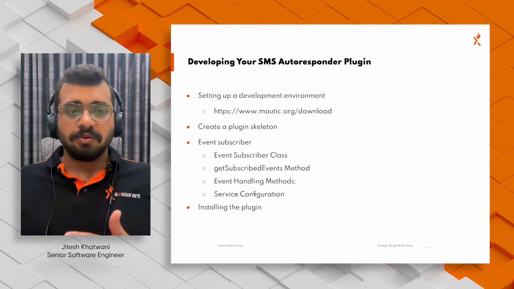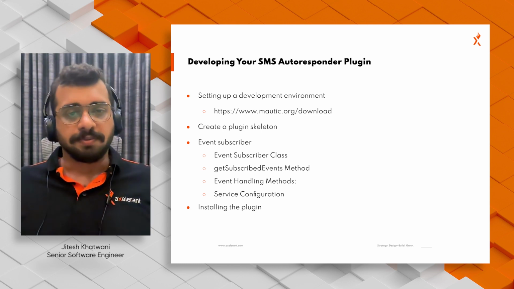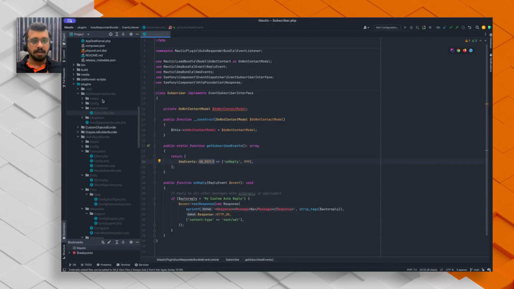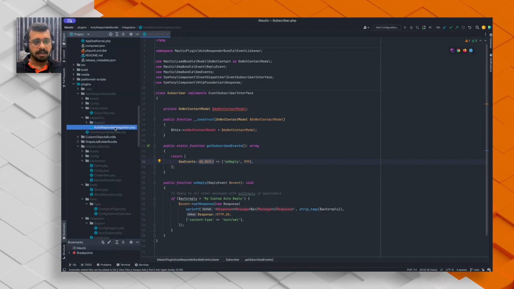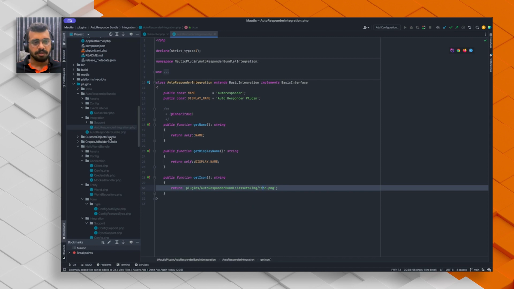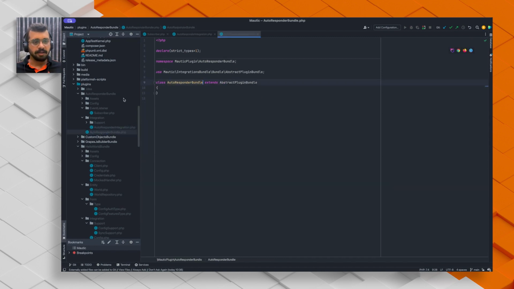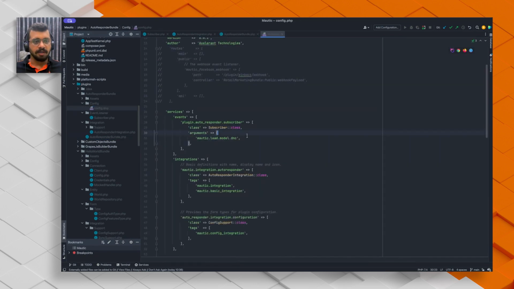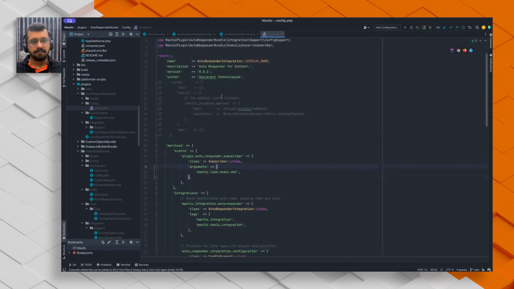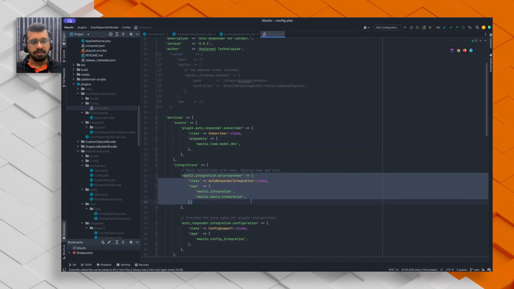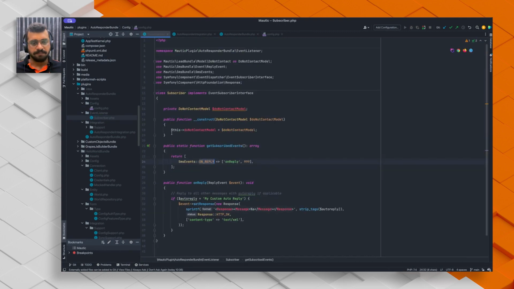Now, let's go to the event subscriber. Let me show you what the event subscriber class is. So here you can see I have created this plugin, in which this is the bundle class which is required. This is the integration class, which is also required. To register the integration class, we need this config file in which we will register this integration class, so that whenever you are installing the plugin, it will help you to register whatever service, whatever configuration you want.